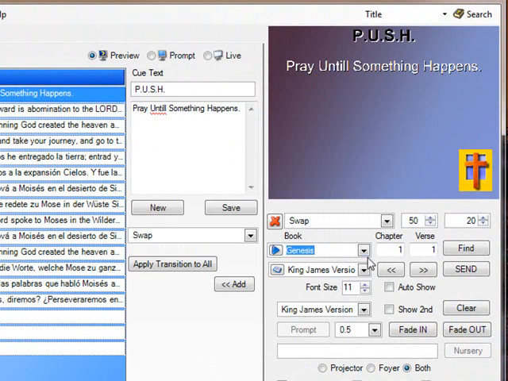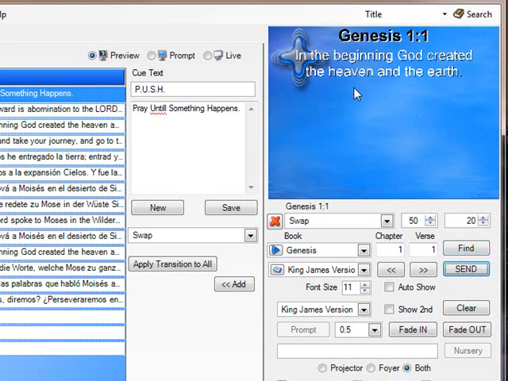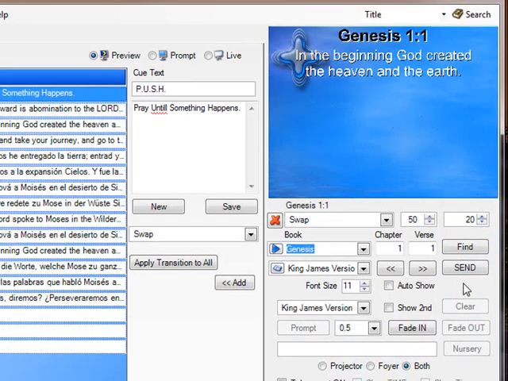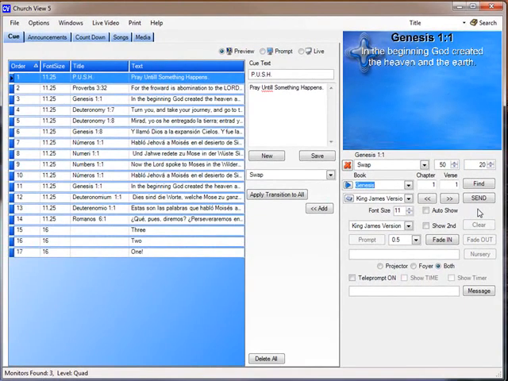Now if we want to test it with our scripture, we already have Genesis 1:1 selected as a default, so we're going to click on the Find button, which pulls up our graphic here, and then we can click on Send to send it directly out to the projector, or we can click on Fade In, which will fade in our video, our text, and you should be able to see that on the projector. And there's our quick setup for ChurchView.